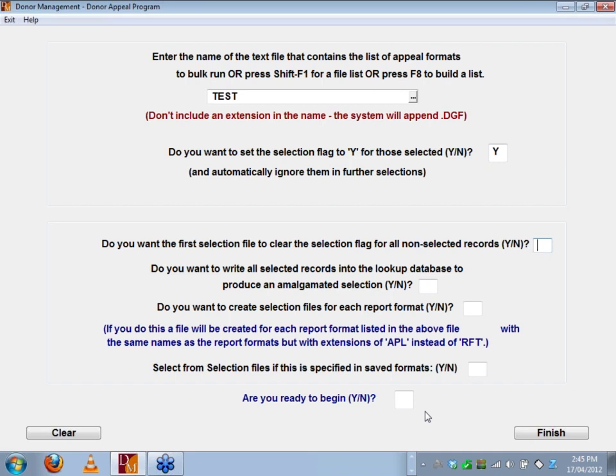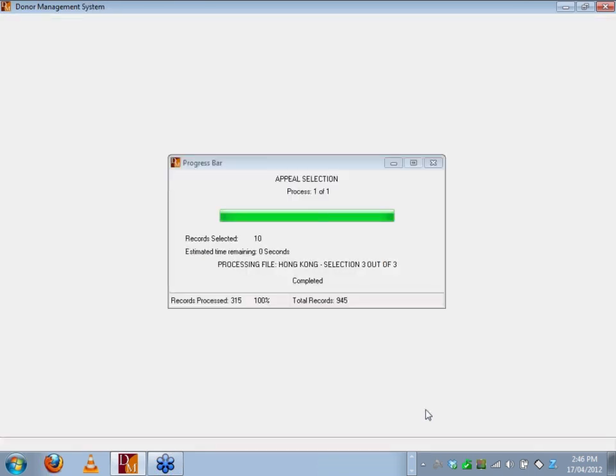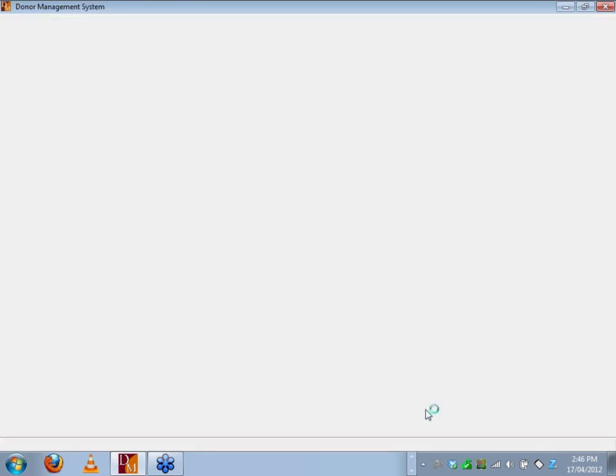It says, do you want the first selection file to clear the selection file from unselected records? And normally we'd say yes, we want to clear it out. Do you want to write all the records into the lookup database? That's an option. I won't do that now. Do you want to create selection files through, and I'm going to say actions. It'll run the first one. It'll run the second one.